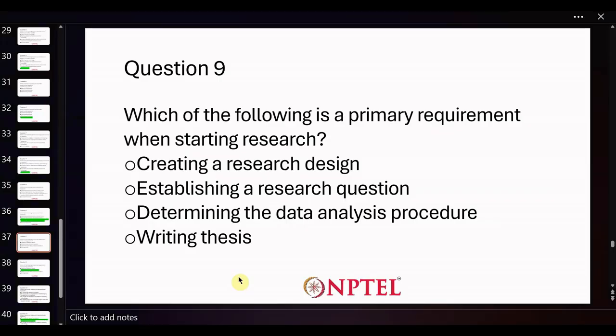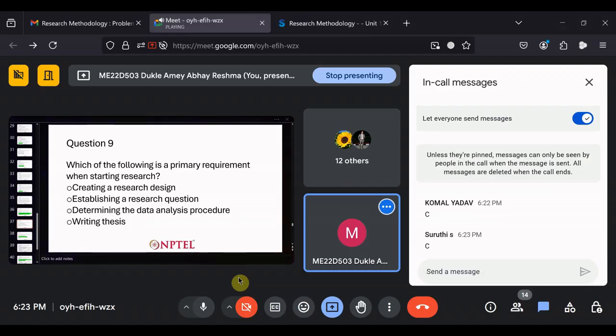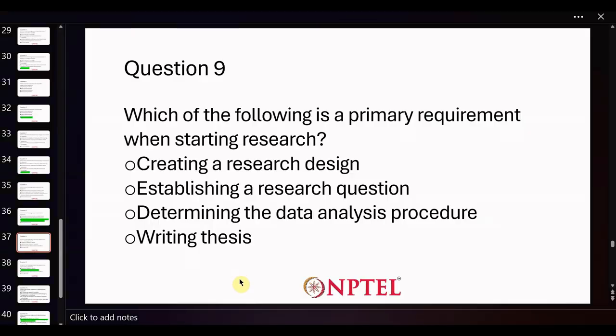Moving to question number 9. Which of the following is a primary requirement when starting a research? Creating a research design, establishing the research question, determining the data analysis procedure, writing the thesis. So, this is a hypothetical situation which has been posed to you. You are starting your research, you have just enrolled in the PhD and you are starting your research. So what will you do first?